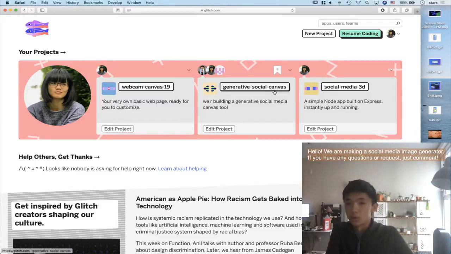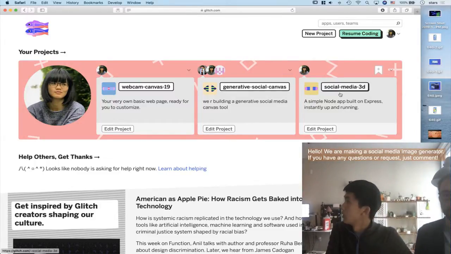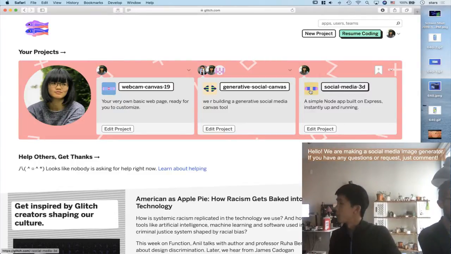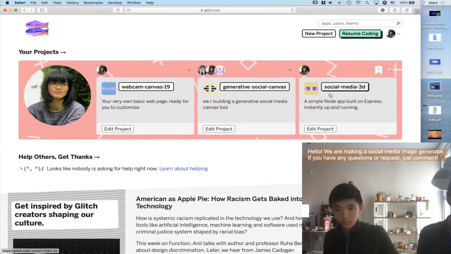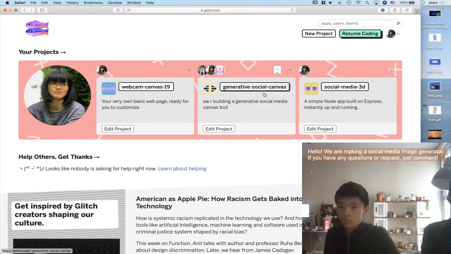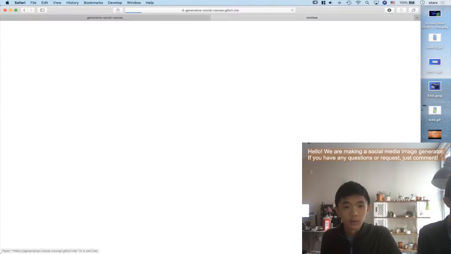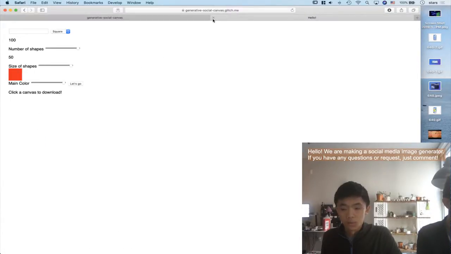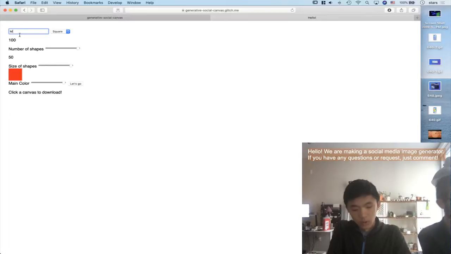Should we go with the social canvas one or the 3D one? Probably no Node.js. So both of them did. But one was more colorful and the 3D one was kind of more chromatic.